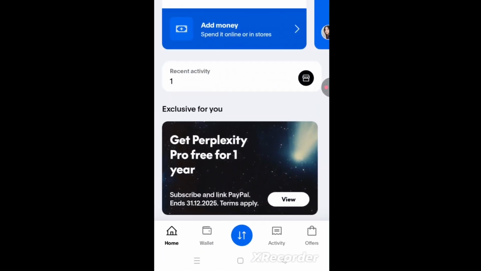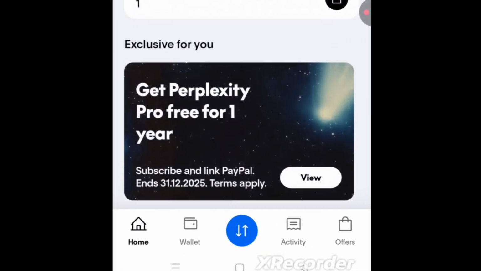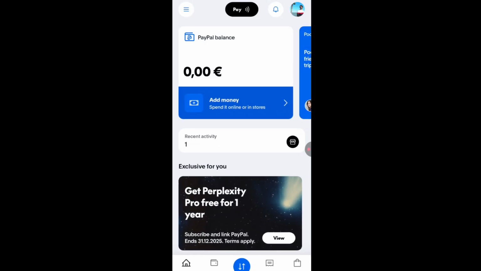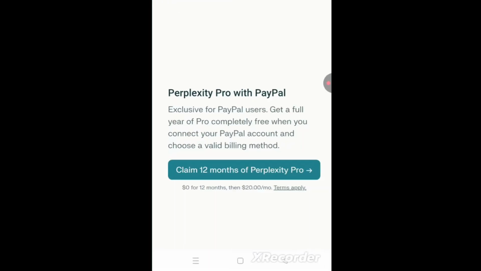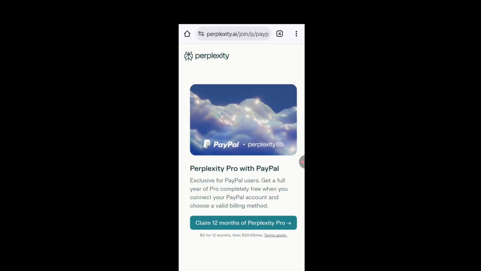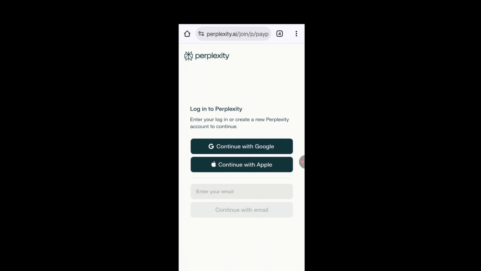Now, if you're on the mobile app, spot this offer. You will be redirected to a page which just asks you to claim this 12 months of Perplexity Pro. And then you can quickly log in and enjoy the benefits.